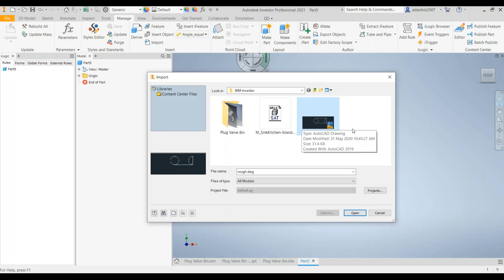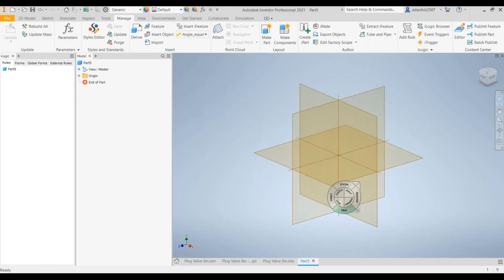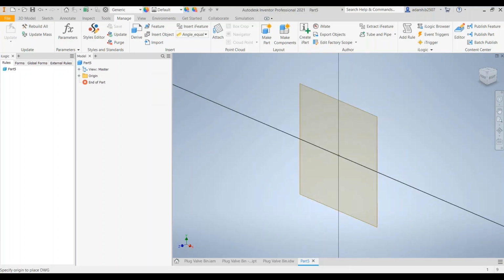This is the model that I have, the rough drawing that I had made. I'm going to open this one inside Inventor, and here we can select in which plane I need to place the model. These are the planes that we have, and I can just select the plane which I need. Say I'm going to place it on the XY plane. I'll click on this one, and we need to select the origin where we need to place this model.